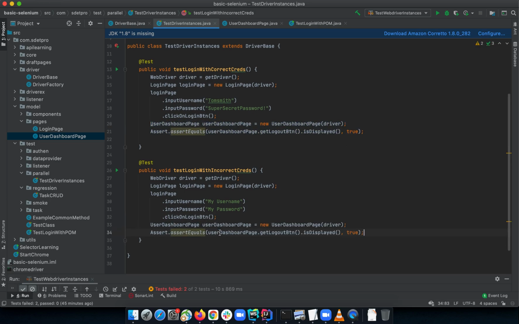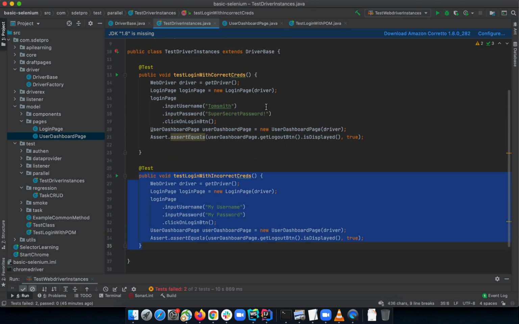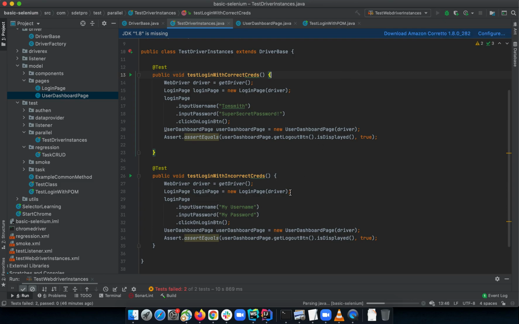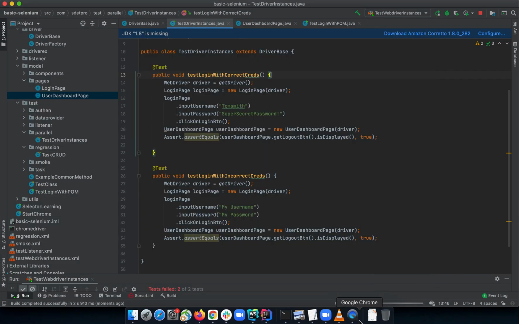So this test probably will fail. Okay, this step probably will fail, and this will pass. So what we want to do is select the test suite from the previous lesson here, and then run it to see what happened. Okay, so now we have two browsers running in parallel.